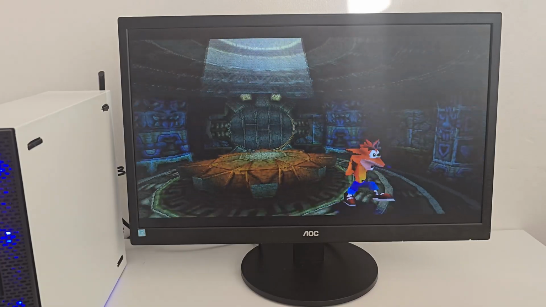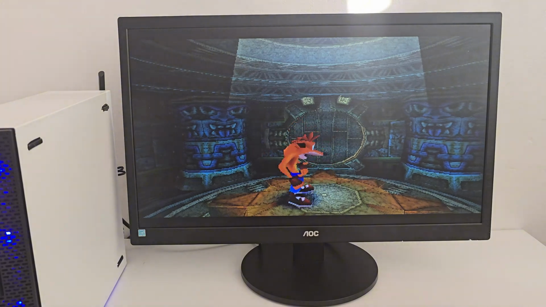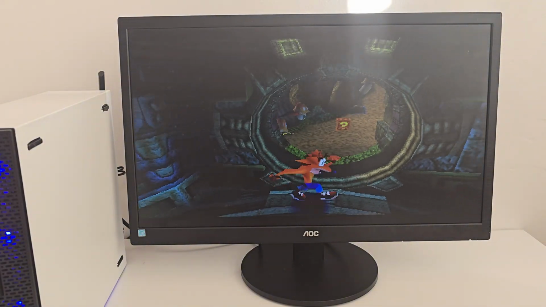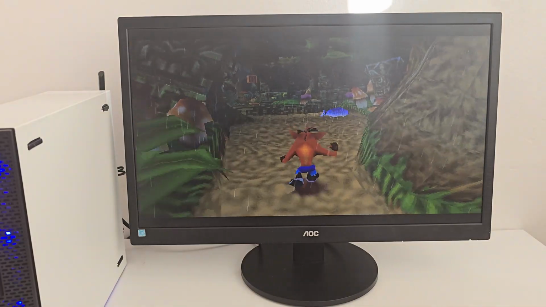And of course, we can't skip the PlayStation 1. Here's Crash Bandicoot 2: Cortex Strikes Back. This runs beautifully on Batocera with the default settings, and honestly, it's just as fun today as it was in the 90s.